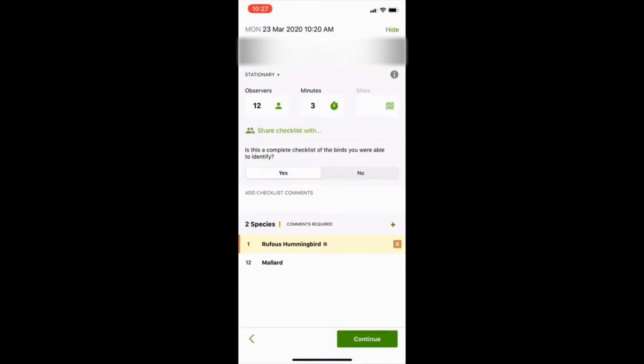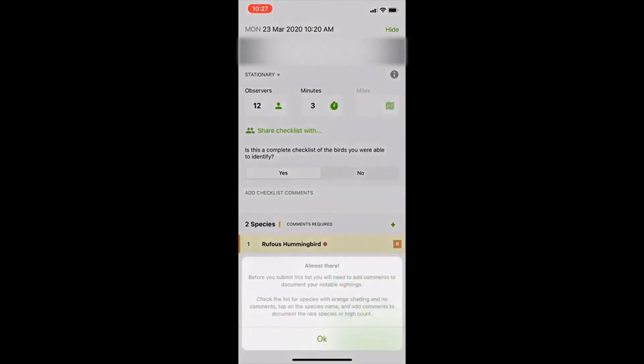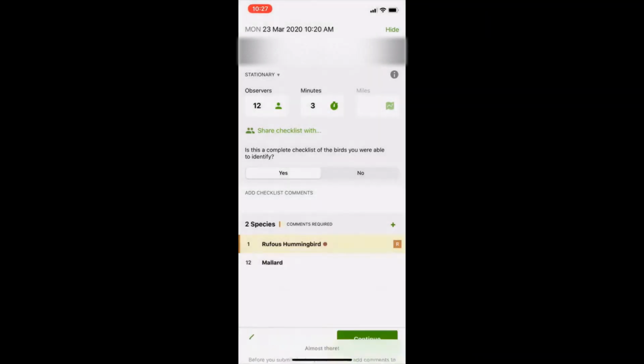And then from there on, we would hit continue, and that would allow us to submit the checklist. I'm not going to, just because of data purposes, and also there's no way I saw, oops, this is my bad, I accidentally hit continue. And there's no way I saw a rufous hummingbird, so I'm not even going to try and do all that.